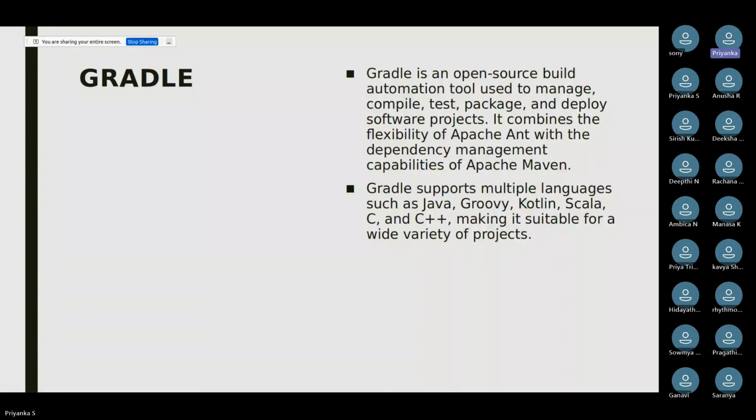And then we have incremental builds here. It will only recompile the changed parts. If I have to say it in simple words, it will recompile only the changed parts of the project. In this way, our build speed will be improved.